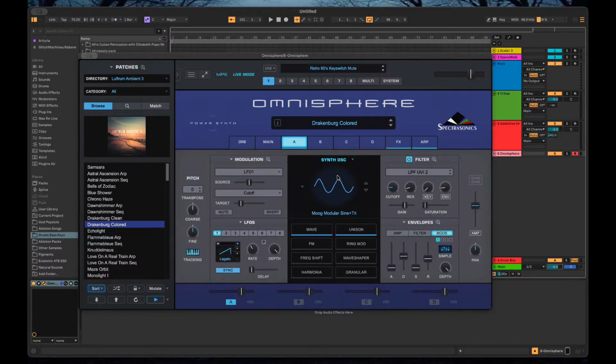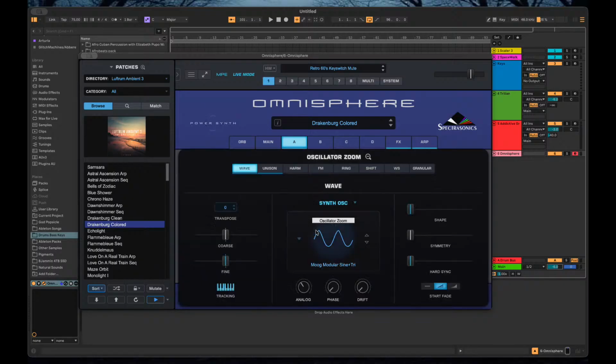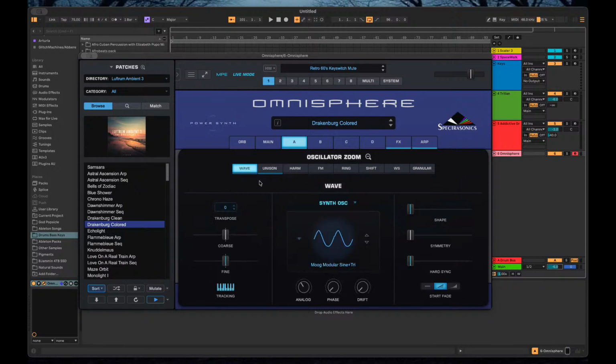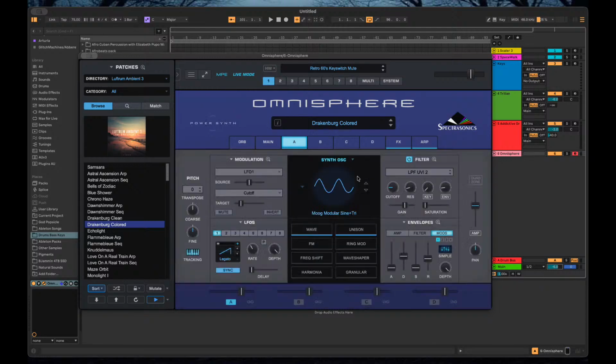This one only is using a synth oscillator. And you can see which oscillator they use. They use unison and obviously the wave. Let's see what they did to the wave. Look at this. Absolutely nothing. Except for change the analog and drop the phase and drift in unison. These are really small movements. They're not doing a crazy amount.